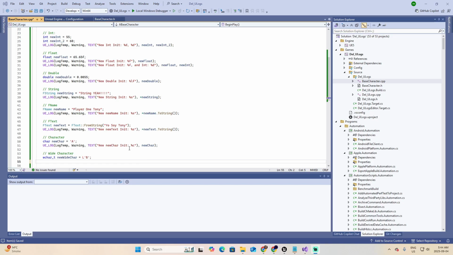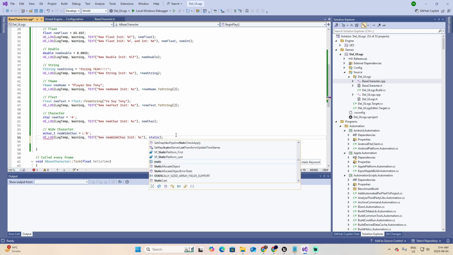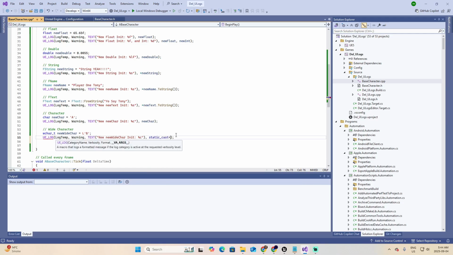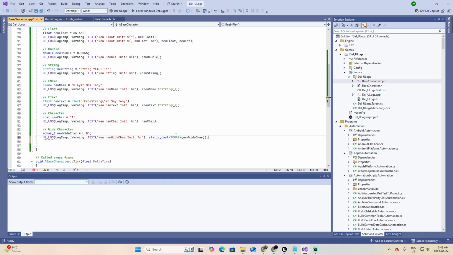Even though I don't use this type very much, I want you to have an idea of how will be the declaration for a wide character. So I'm going to copy this here again with a warning. Change this one. For the wide character, we're also going to use the %c, but this section is the one that is different. First, we're going to make a call. We're going to cast the variable as a TCHAR, and then we're going to pass the variable. Save, and let's test.